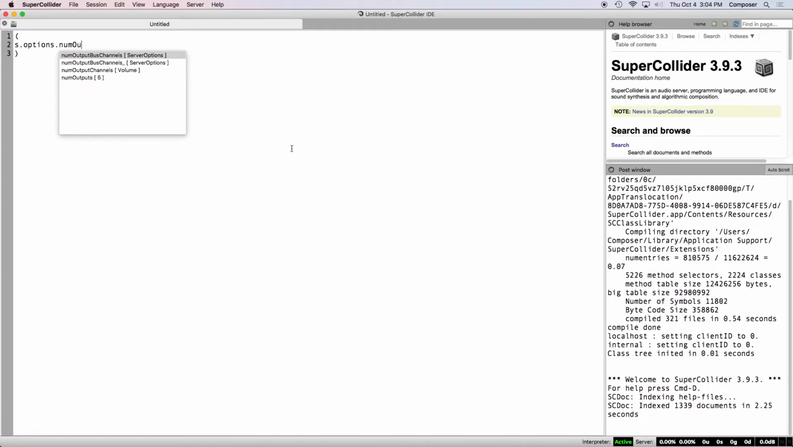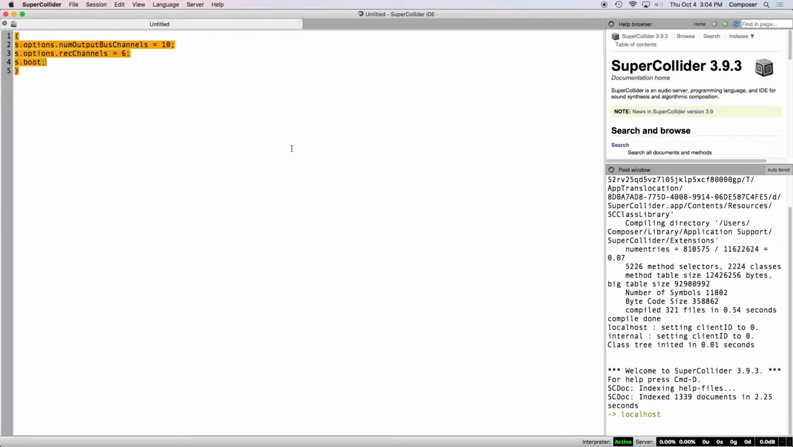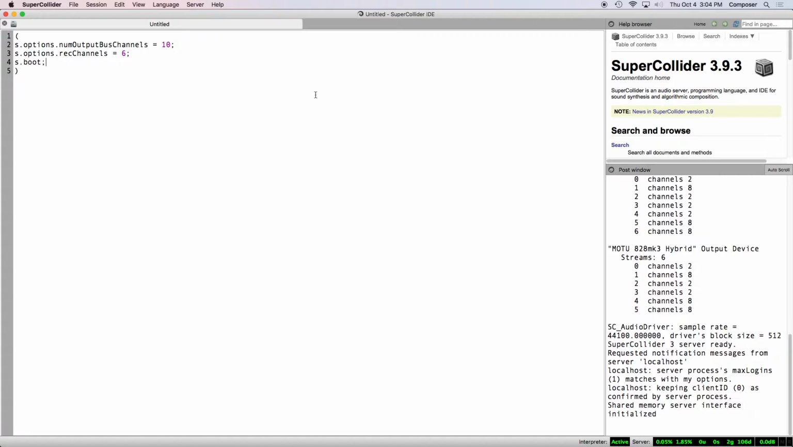All right. So number of output bus channels. Oh, we'll just go with the full 10. Rec channels, and of course the first two are dummy channels, and we're doing quadraphonic sounds. So the minimum here we need is 6, and we should be able to just boot the server like that. And we've got the Motu over here.